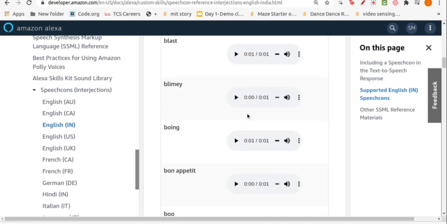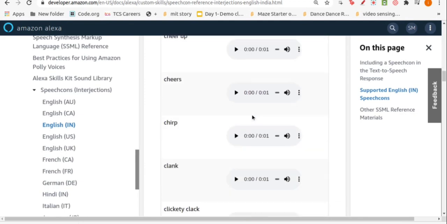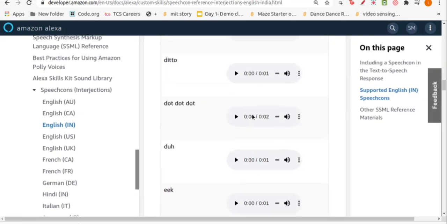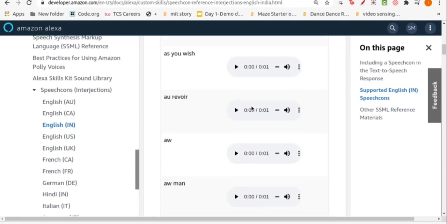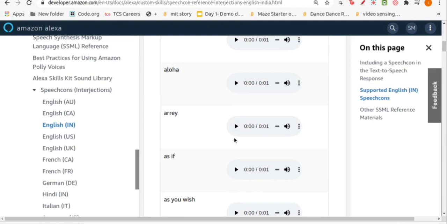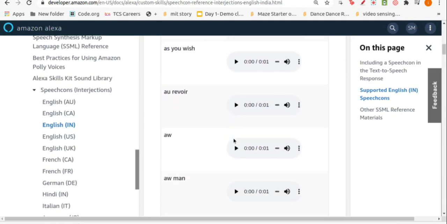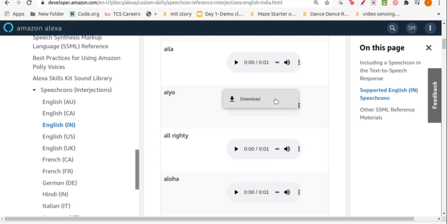Similarly, let's select one more sound if the answer is incorrect. So if the answer is incorrect, then you can select any sound. Let's see which sound we can select. You will get a lot of sounds here. You can select the oh no sound, or you can select any sound. Let's select this one. So I will just click on these dots and download.